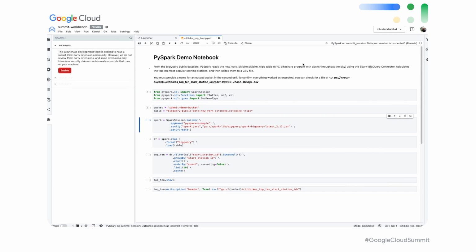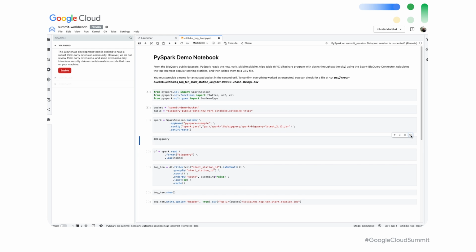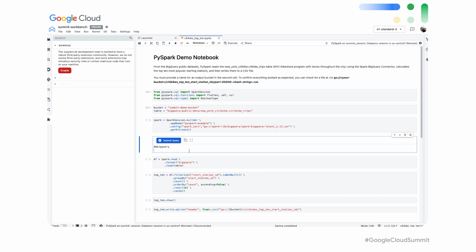And then last but not least, let's create an extra cell here. I want to talk about this feature here, which is a button that enables BigQuery. By pressing this, we now have the ability to execute SQL commands against BigQuery. All right, so that's what I have to show you today. And now I'm going to toss it back to Erwin.